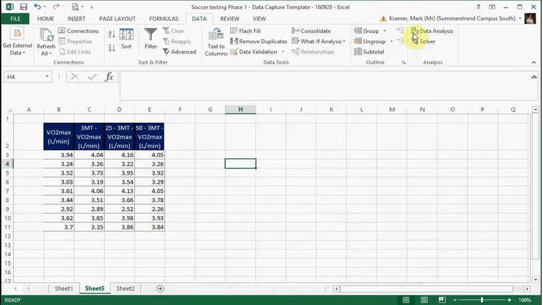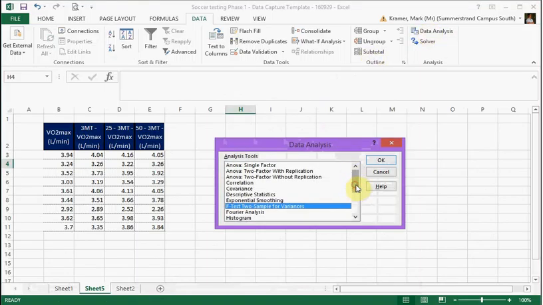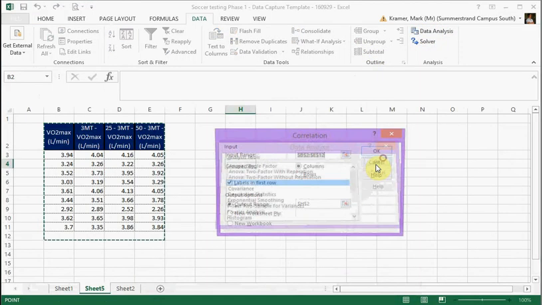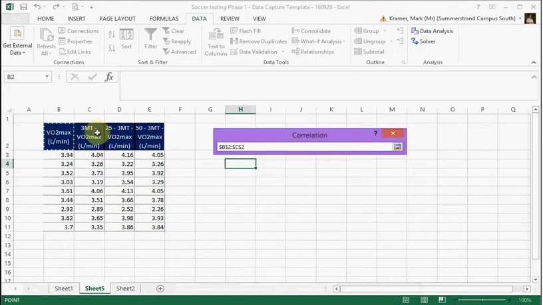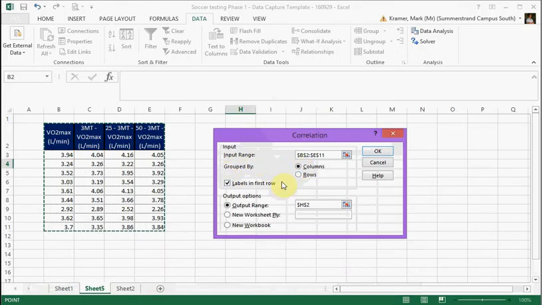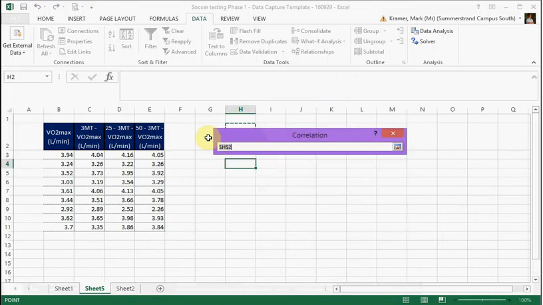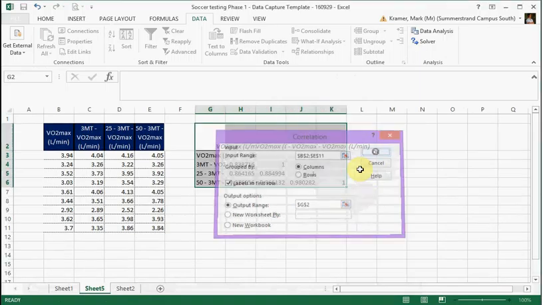Okay. What you'll then want to do is press it. You want to click the correlation option, and then we're going to highlight all of these values, including the labels. Press enter. It's grouped by columns because we are comparing 4 different Vo2 max values, and they are arranged in columns. Make sure that labels in first row is selected because we did include that in our analysis. And then you can click where you want to output the information. So in this case, just click up here, select any cell, and it'll start pasting the information there. Press enter and then click OK.